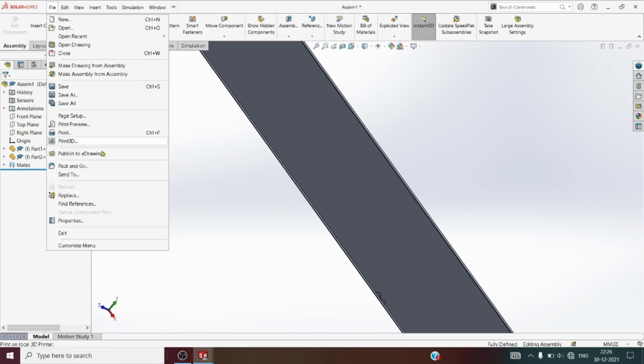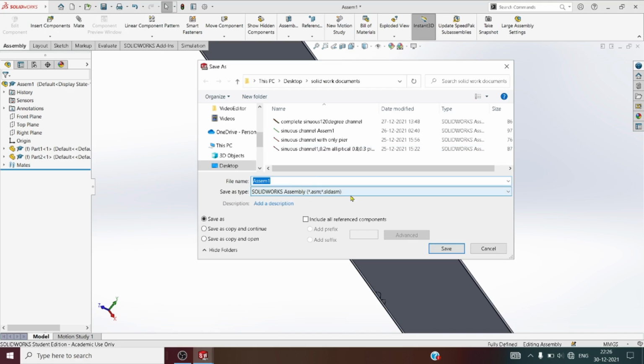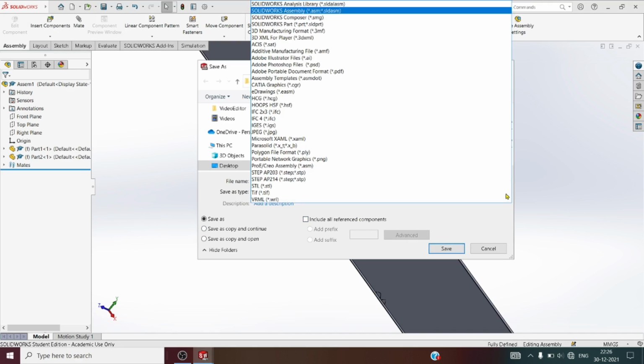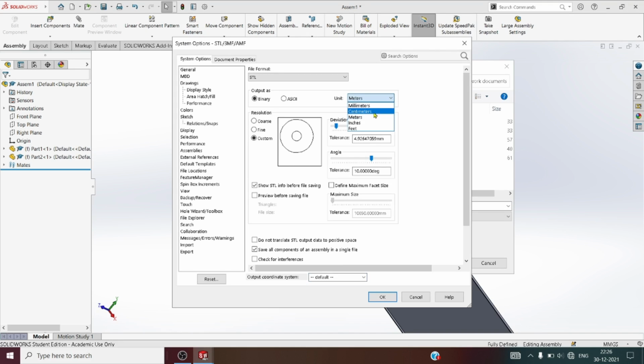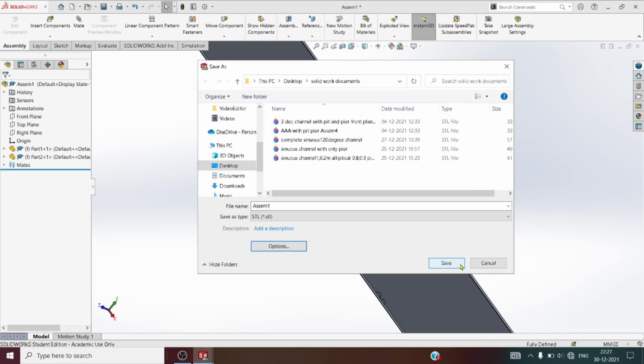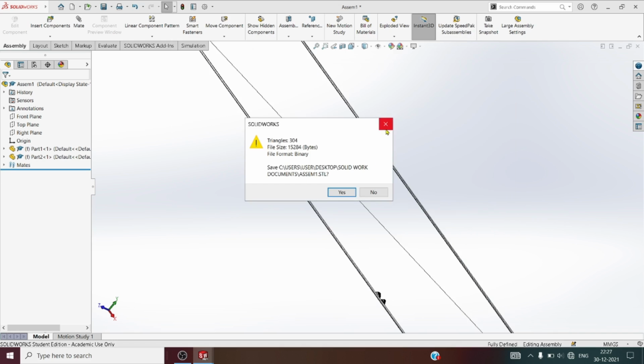Before saving the STL file, I want to look at one thing. Go into STL and then go into option. Here you check the dimensions should be meter or millimeter as per our requirement. Here, do not transfer STL output data in the positive space, and you can take here save all the assemblies in a single file. You can also take assembly of two things here. The first one is a channel and the second is the sinuosity. If you want to assemble the same thing, you can select all these things. You can select this single file option, then okay, and then you save. Okay, and then yes.